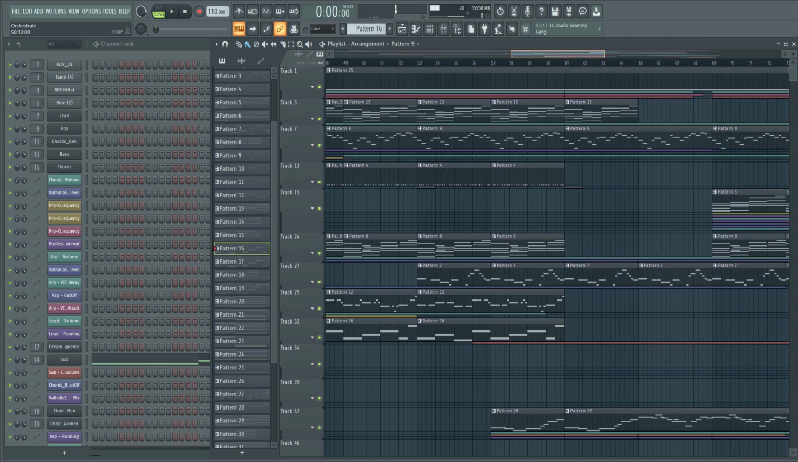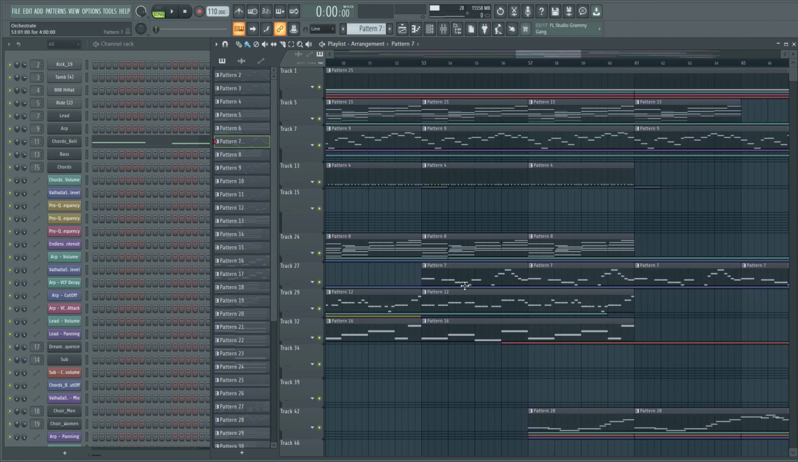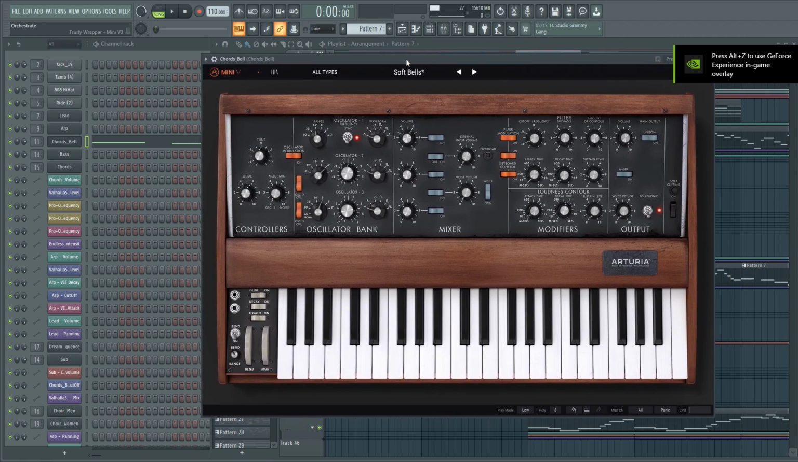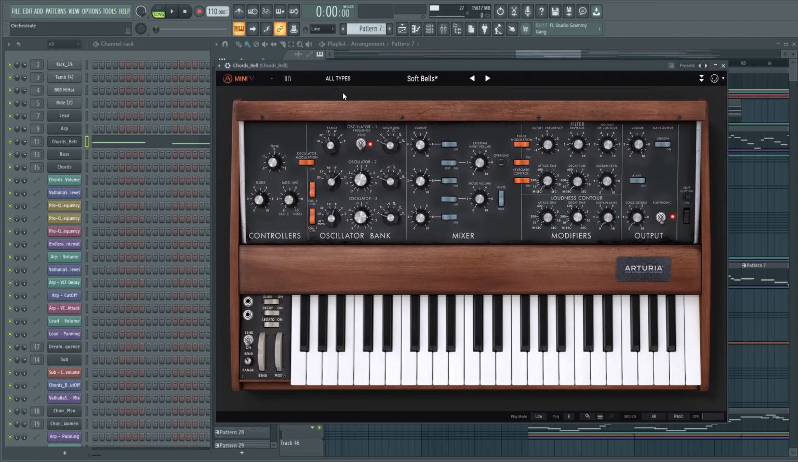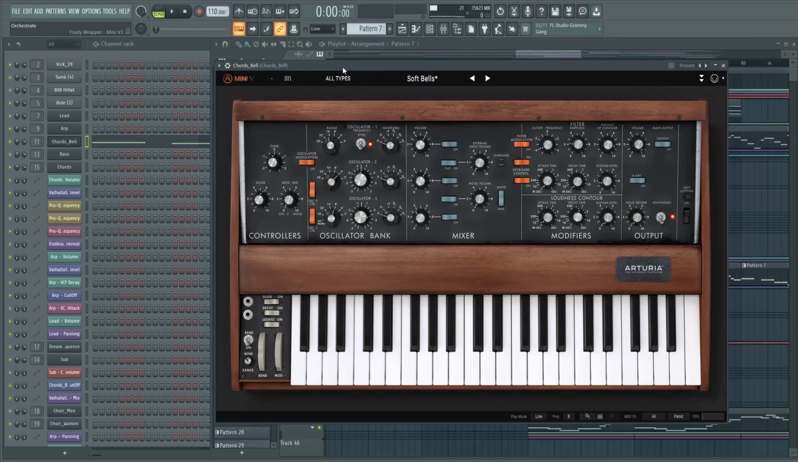A lot of reverb on that. And then I had this bell synth over here. So I think most of the synths in this song are actually this plugin, the Arturia Mini V, which is a digital reconstruction of the Moog Mini.